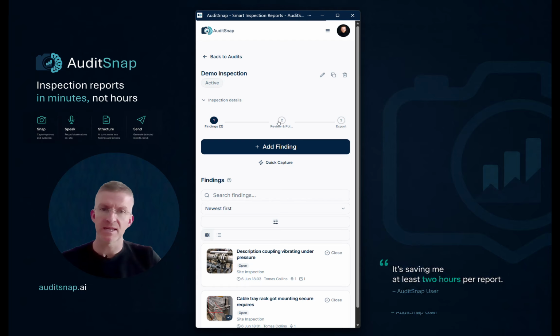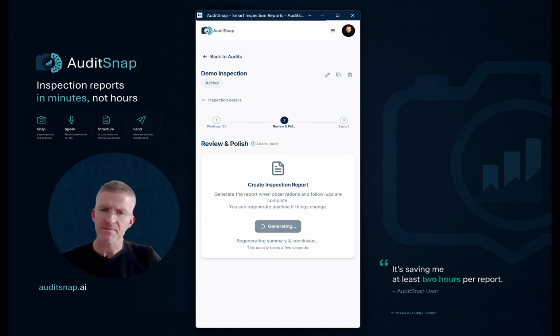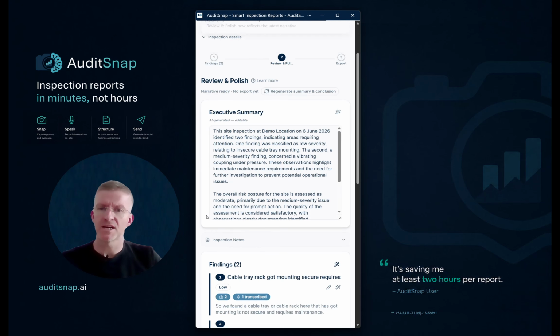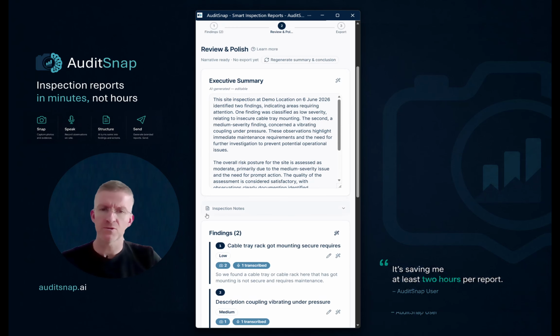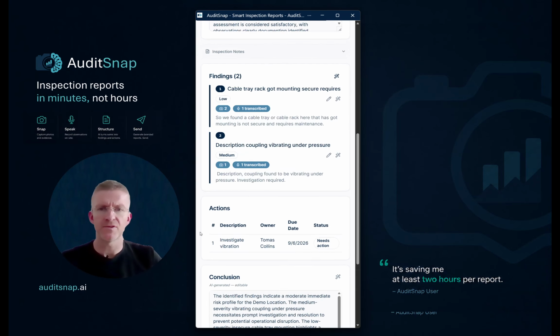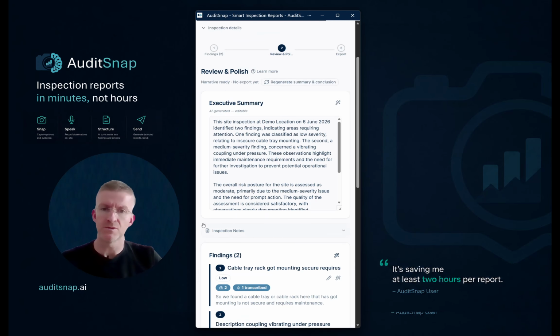So let's move on to the next step, review and polish. And here's where we create our inspection. AI is now going to go and look at the findings that we've recorded, and from those generate an introduction or executive summary and our conclusion automatically. Now, of course, we'll have to check these. We can change them. We can edit them if we wish, but it has taken the heavy lifting out of drafting those elements of the report.